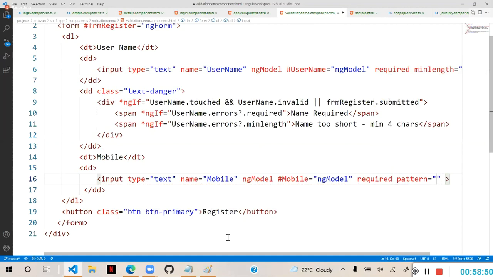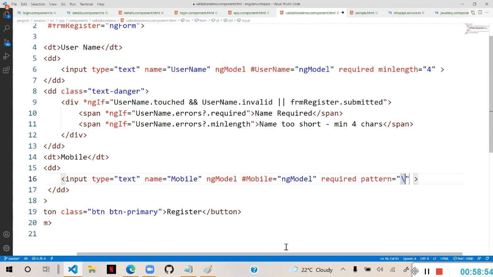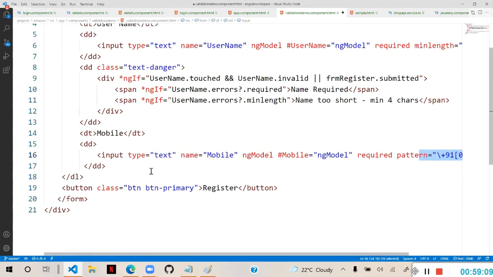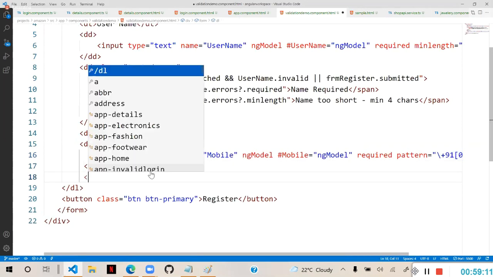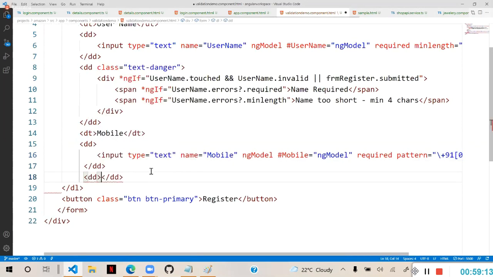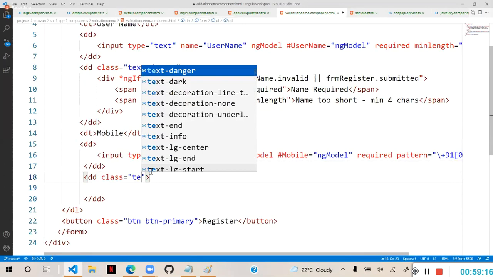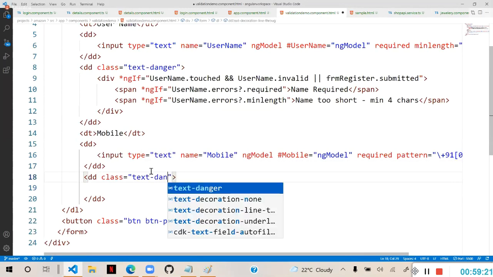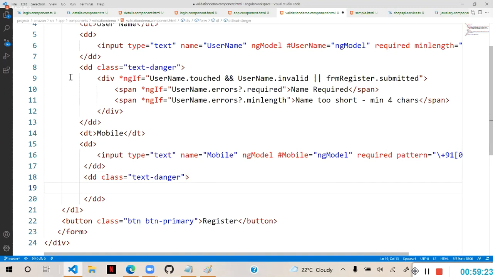Pattern is nothing but, for mobile we have a pattern: plus 91, 0 9 and a 10 digit number. So like this, we have a pattern for the mobile. Now we need to put the messages for both. That means we need to create our main div here, data definition, and here we have a class text danger. And here we need to configure the same.